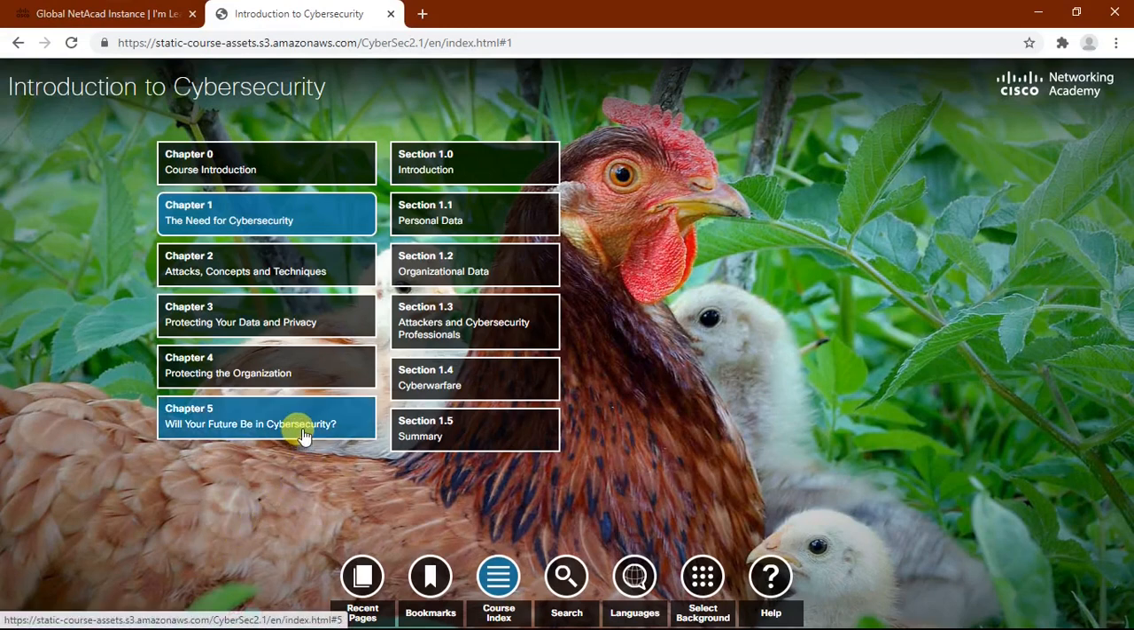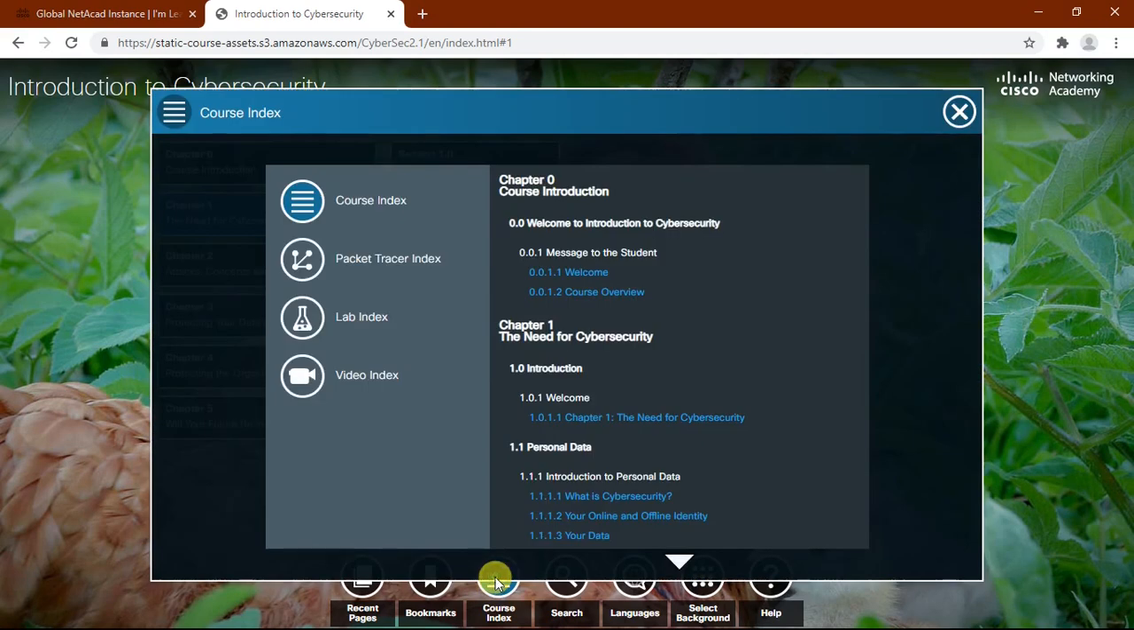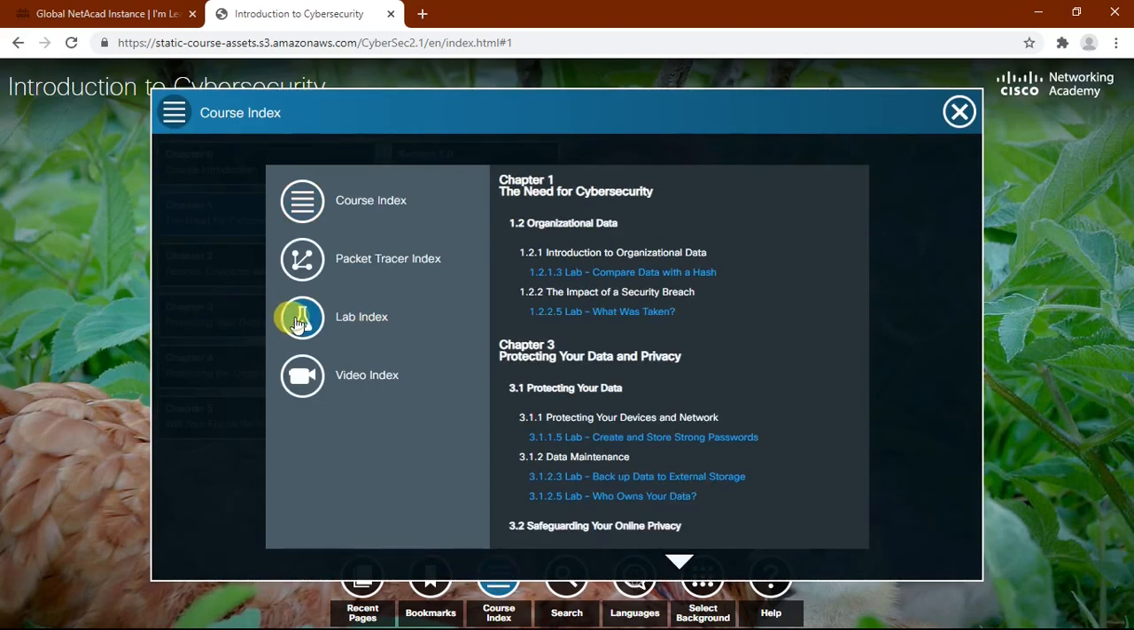This lab assignment is in the Introduction to Cybersecurity course, Chapter 1, The Need for Cybersecurity. We just click the course index, click lab index, and then select lab compare data with the hash.